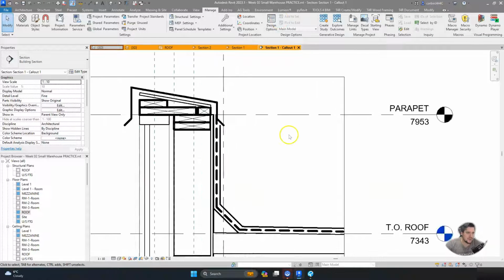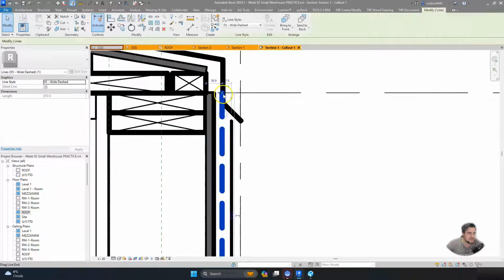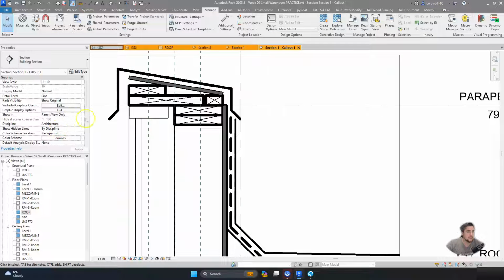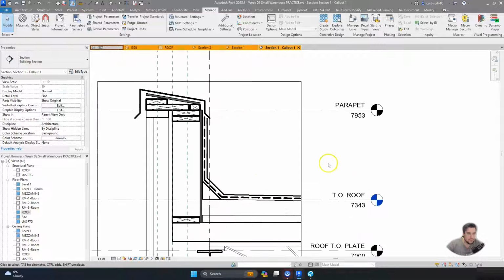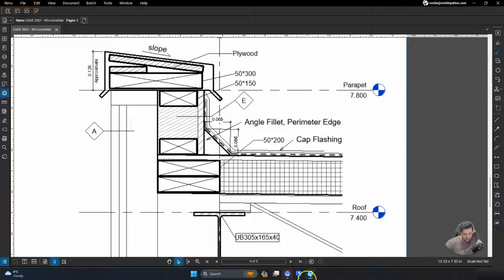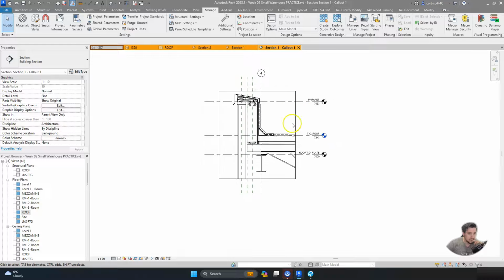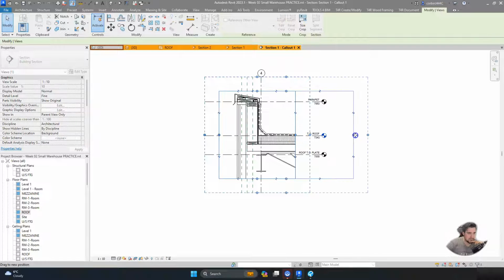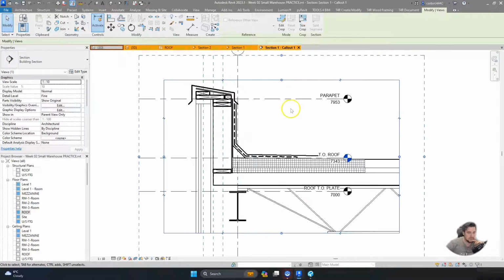And so the last part of this exercise is adding notes. Let's check out the notes we have here: plywood, angle, fillet, flashing. Some of these are tags, some of them are notes. One of my little tricks for notes is I'm just going to pull this over a little bit.